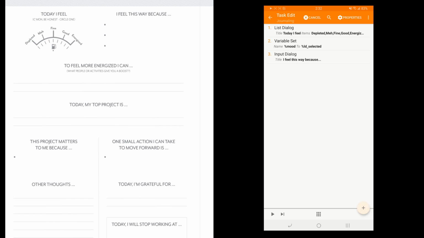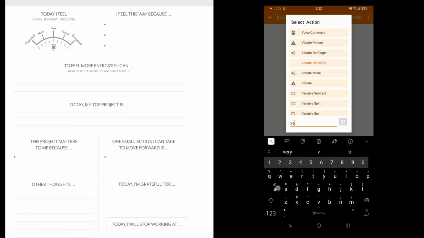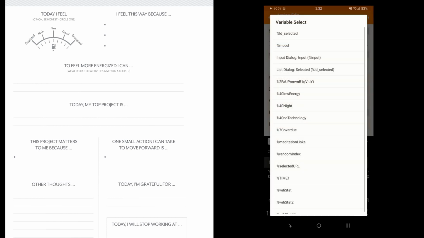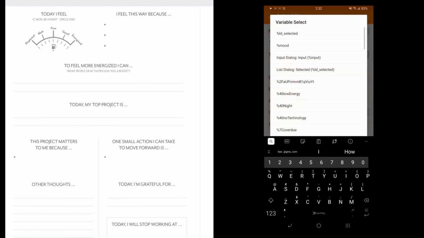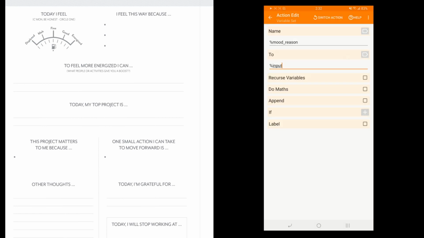Now you have this input, so we're going to add another variable set, and we're going to save this variable into mood_reason. I'm going to select input. Percentage input is the value that we just entered.